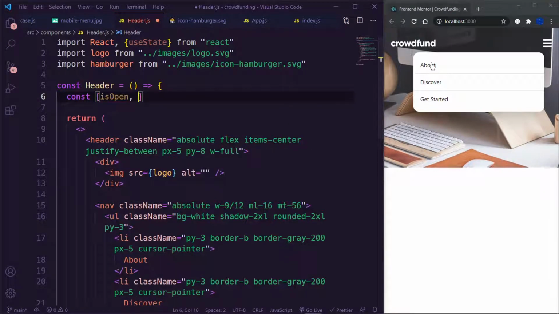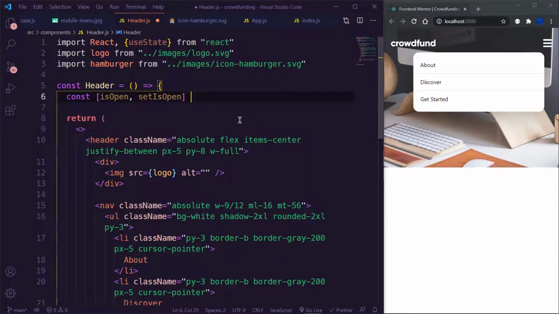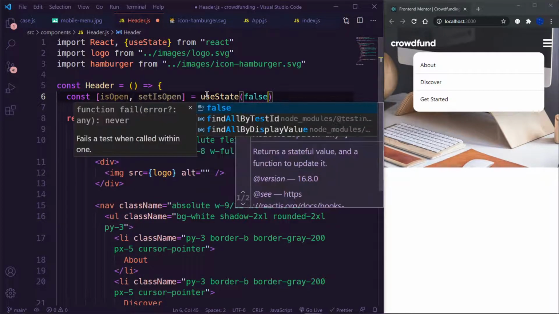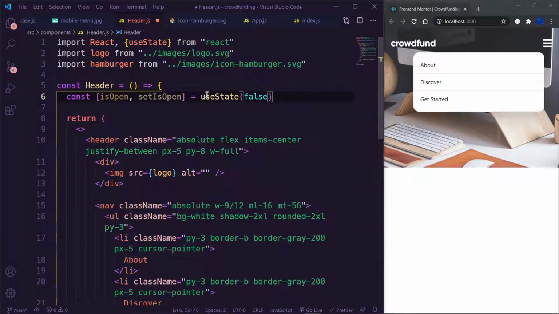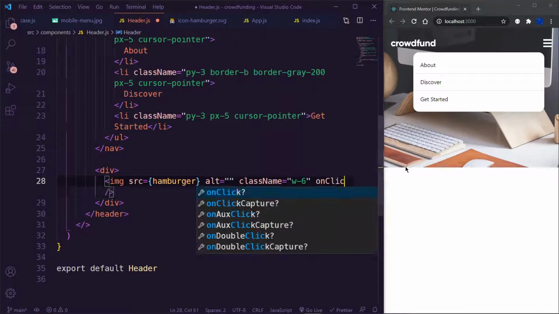meaning if this is open, and then setIsOpen, which is the function that controls this value, equals useState, and by default this is going to be false. Yeah, by default it's going to be false because I don't want this to be open when you load the web page. Okay, so the next thing that we need to do is add a click event on the image right here, and we're going to test for whether this is open or not, and then just give it the opposite value.